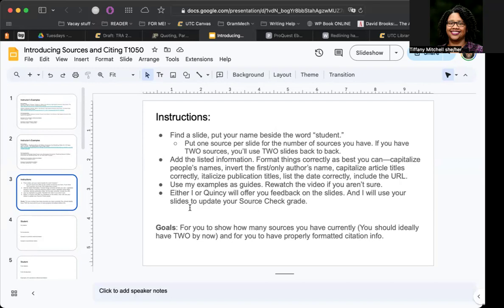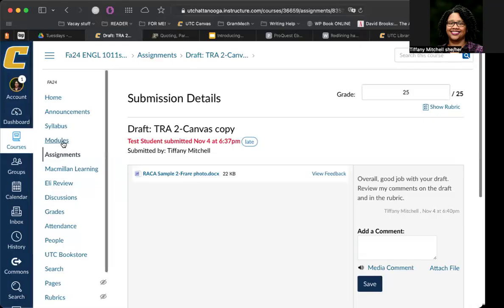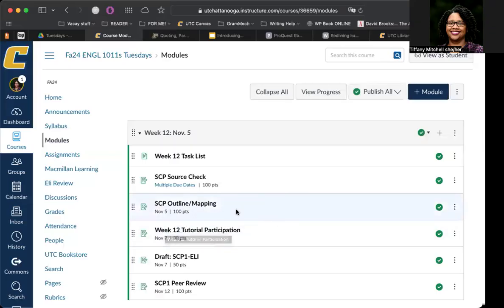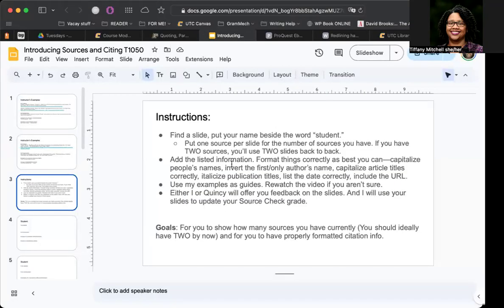The other thing that we will not get a chance to do because we're not in class is the outline you were supposed to do. That is listed here. This assignment is going to be due tomorrow night, Tuesday night at 11:59. So you have pretty much all day to do your one or two sources. To be honest, it shouldn't take you more than maybe 15 to 20 minutes.